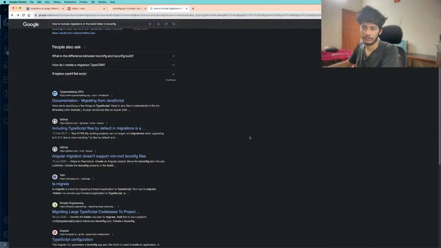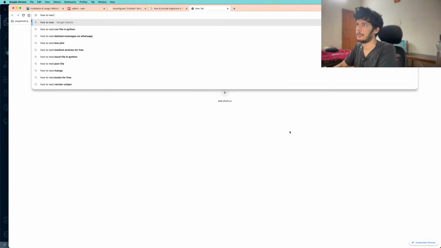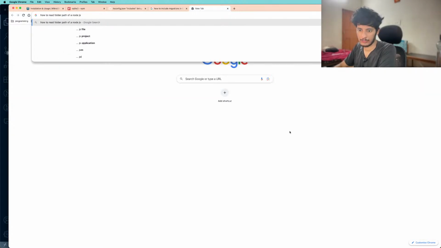Let's do a little bit of R&D. How to read folder path of a Node.js. Yeah, exactly. I was thinking like that. But the problem with that is all the migrations will be in a single folder, and in a single file, and I don't want that. If it will be different files, it would be very easy to handle migrations.